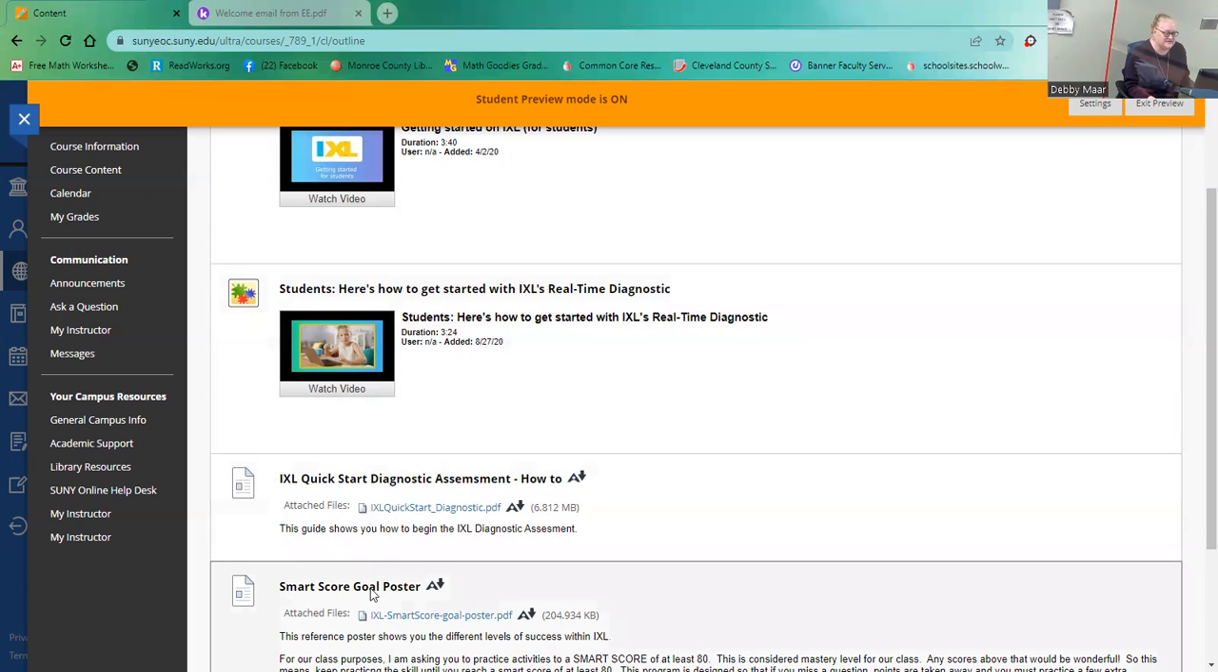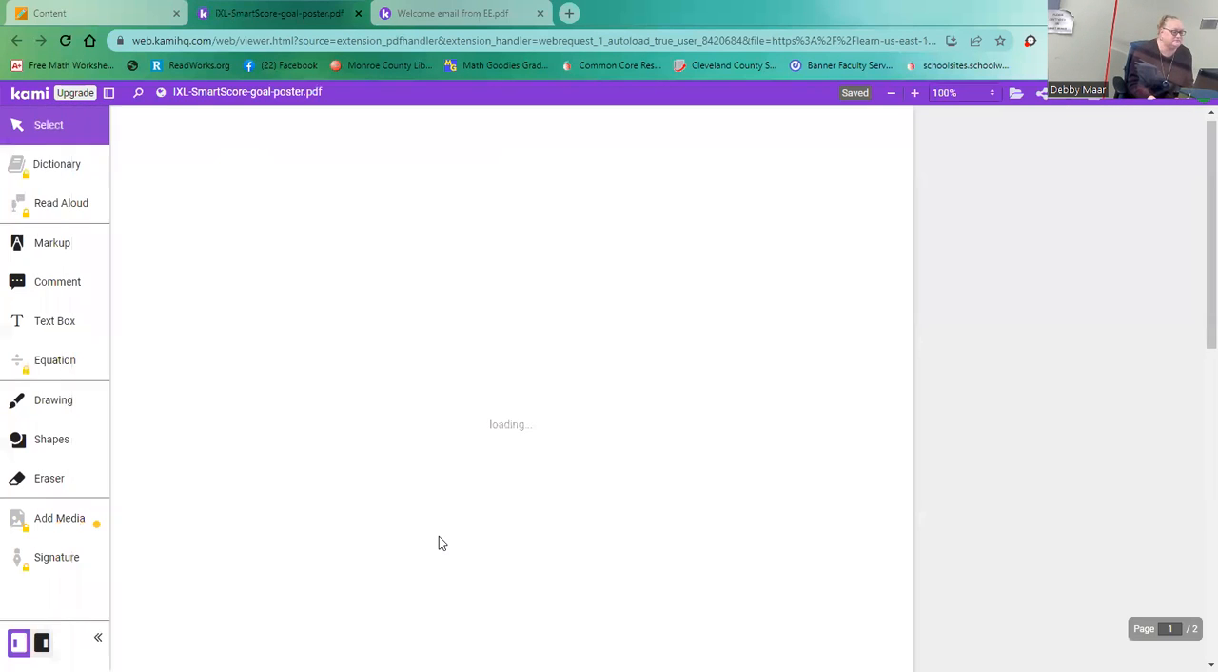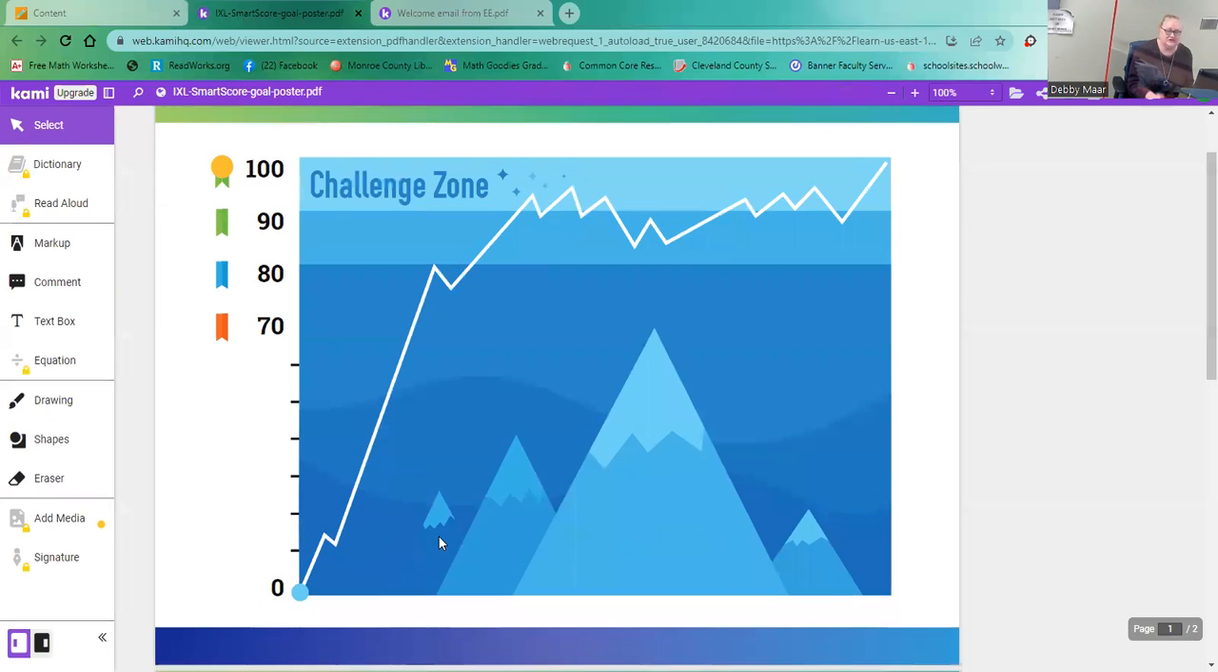These extra things here in IXL just explain the diagnostic assessment. There are some posters here that show you examples of progress and what I'd like to see. You'll understand this more when you look at IXL. There are different zones. We want you to get up to 80%. It's called a SMART score in IXL instead of a percentage, but work on problems up to 80%. Anything above that is doing really awesome, and they consider 90 to 100% more of a challenge zone.